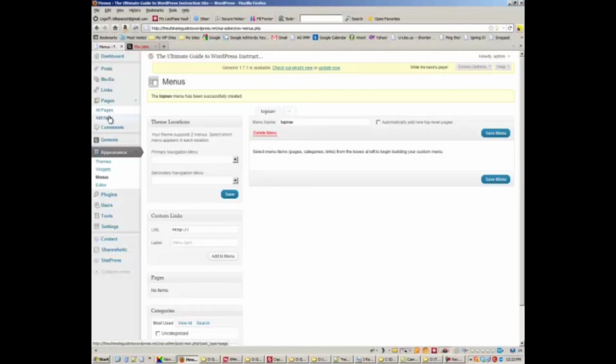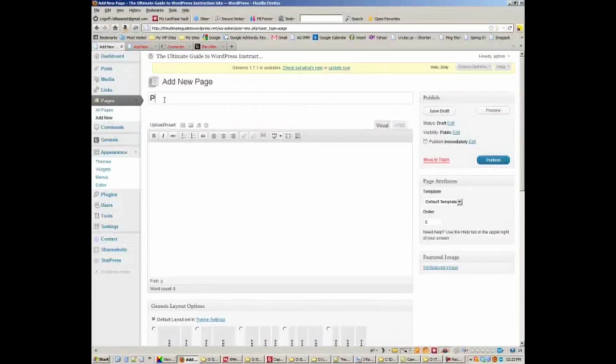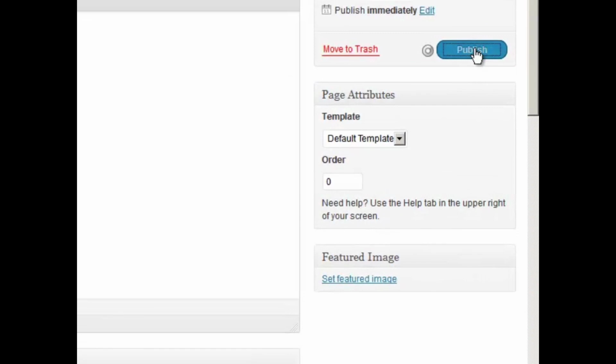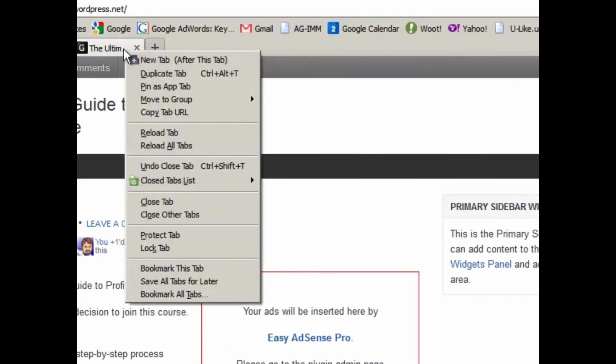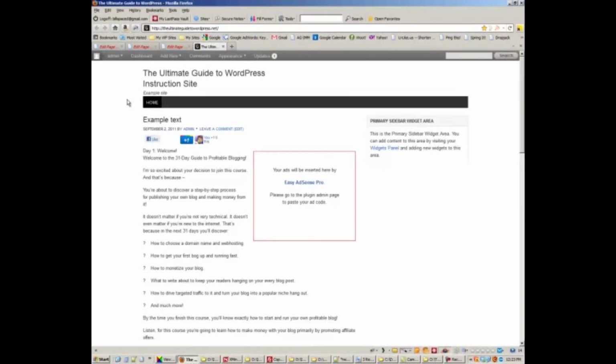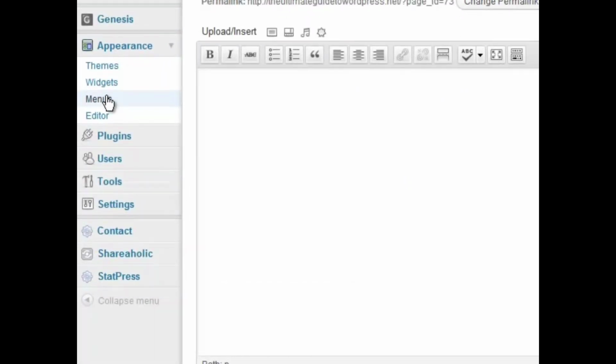So let's go make some pages. We'll make 3 pages. Page 1, page 2, and page 3. All right. Now let's go back and look at our site. See if anything's there. Nothing's there. Okay. So you actually have to go to menus and add those pages to the menu.